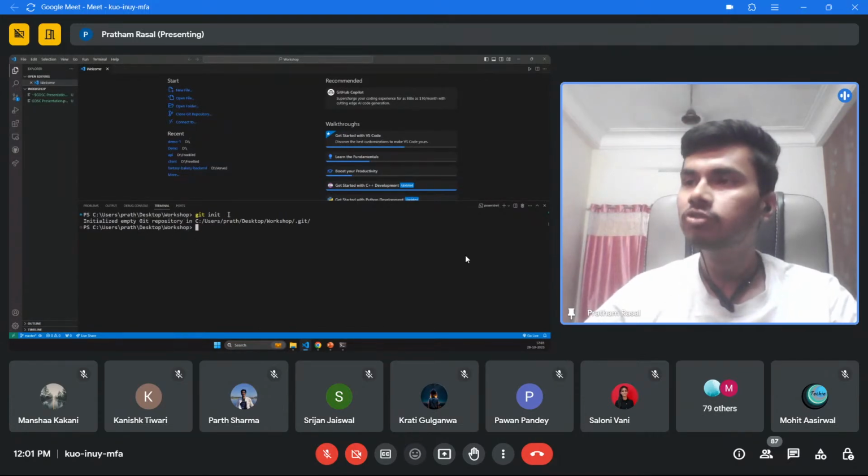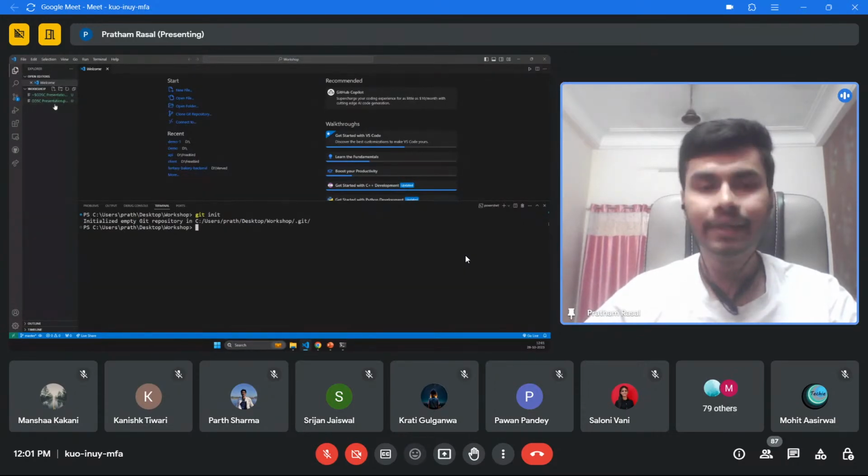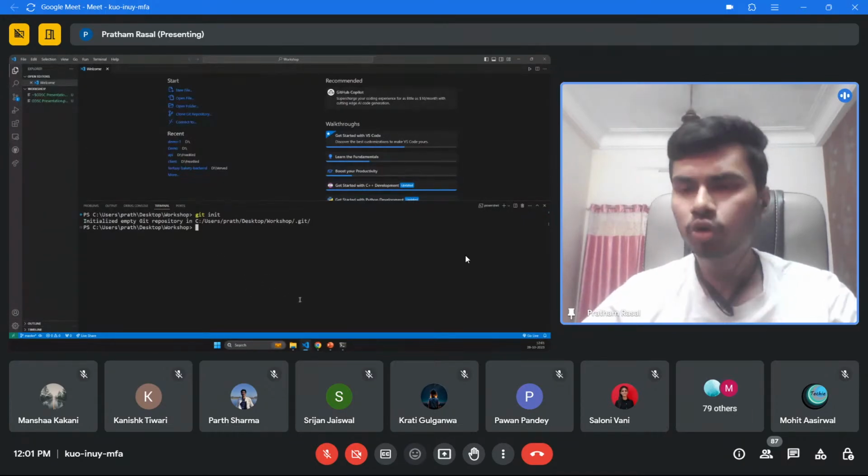Once I initialize the repository, you can see a green option coming here, right? What this green option means is that these are untracked files. We will have a deep conversation later on untracked files and modified files.